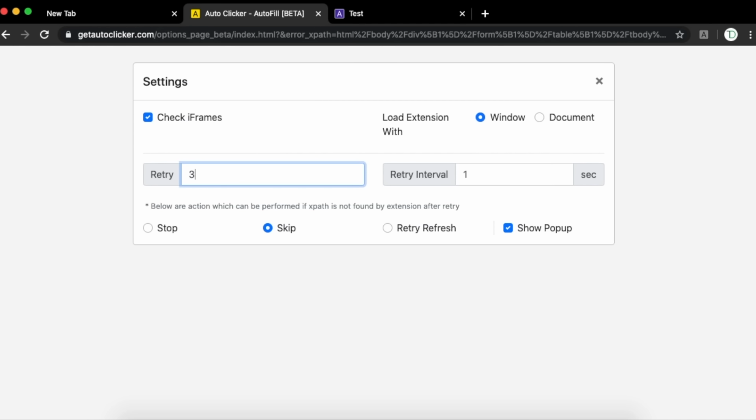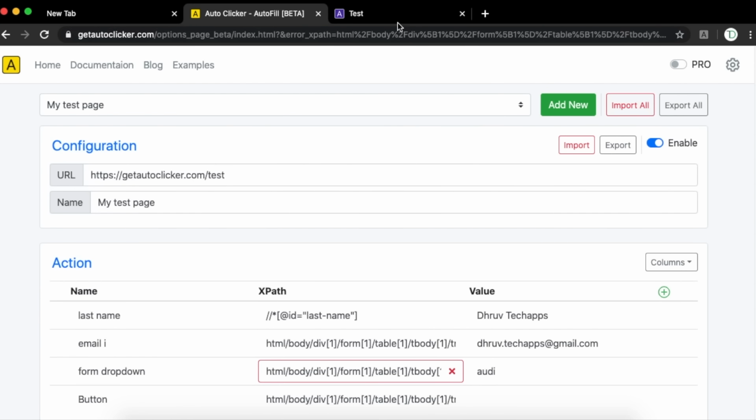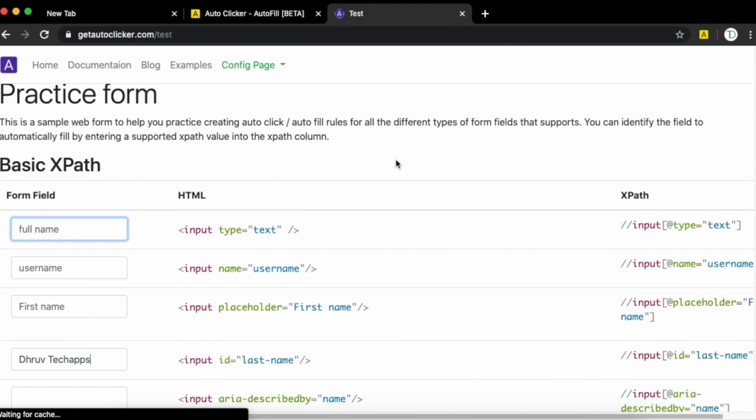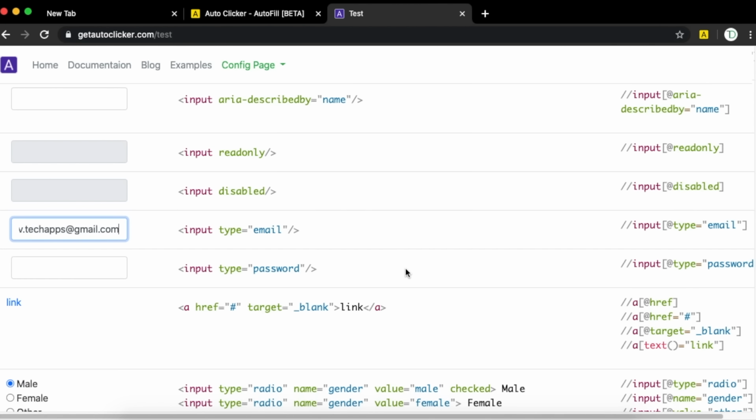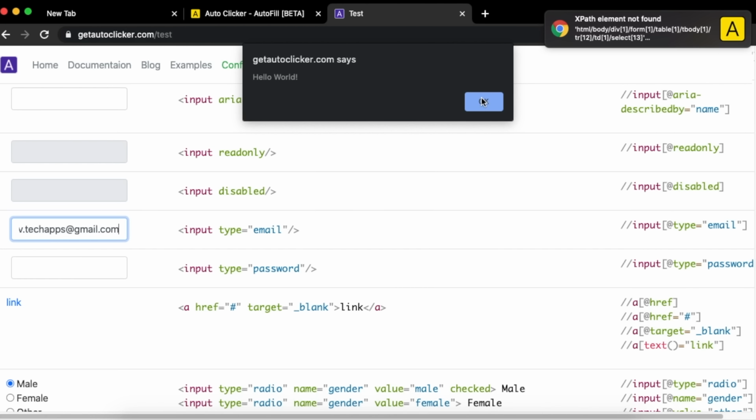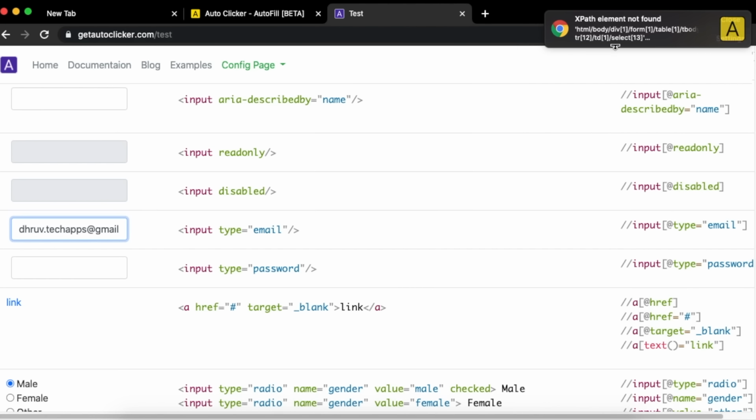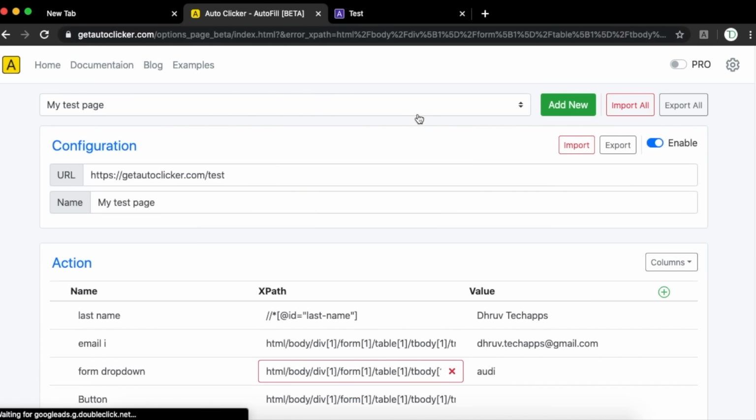and the same for 3 seconds, and let's refresh and check 1, 2 and 3. Now you may see an alert and notification box both at the same time. It's because it has skipped that error XPath and proceeded with the next button.